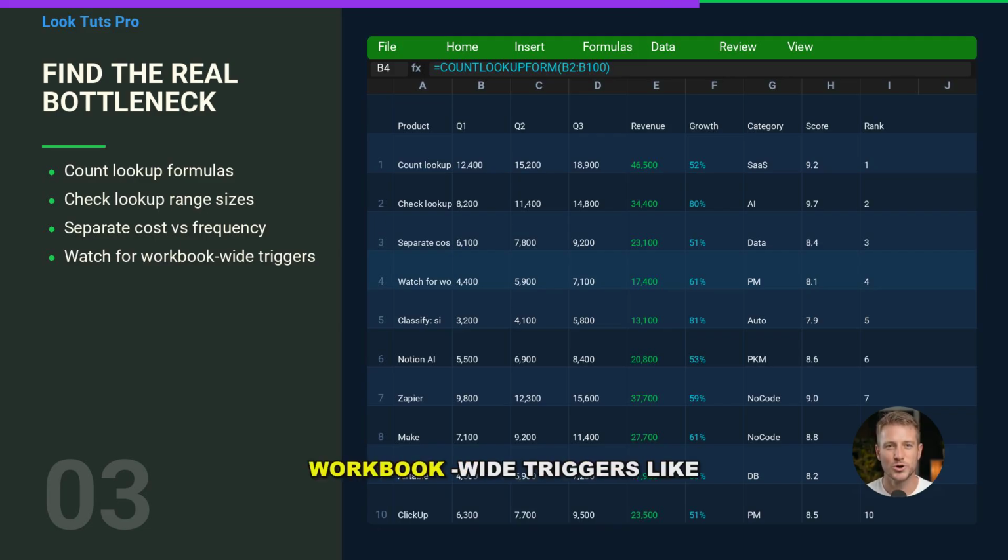Also watch for workbook-wide triggers like links to other workbooks, dynamic arrays spilling into large areas, or formulas that reference entire columns. Your goal in this step is not to fix anything yet. It's to classify the slowdown: range size problem, frequency problem, or both.